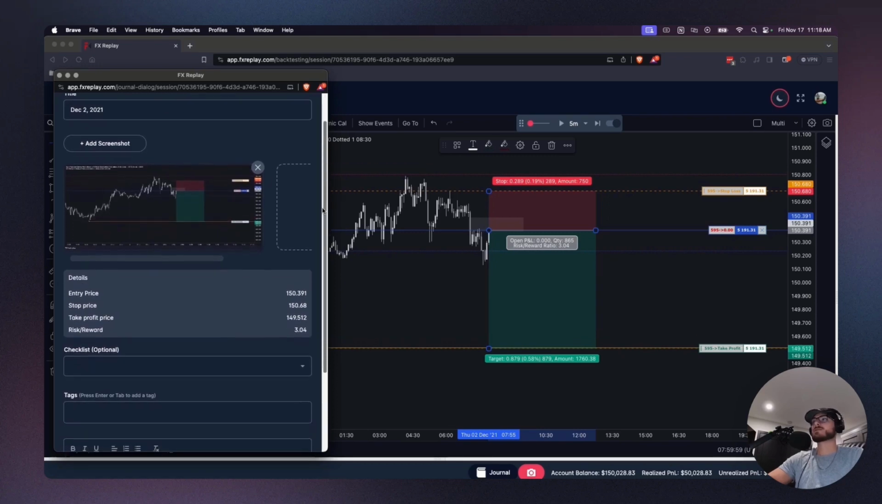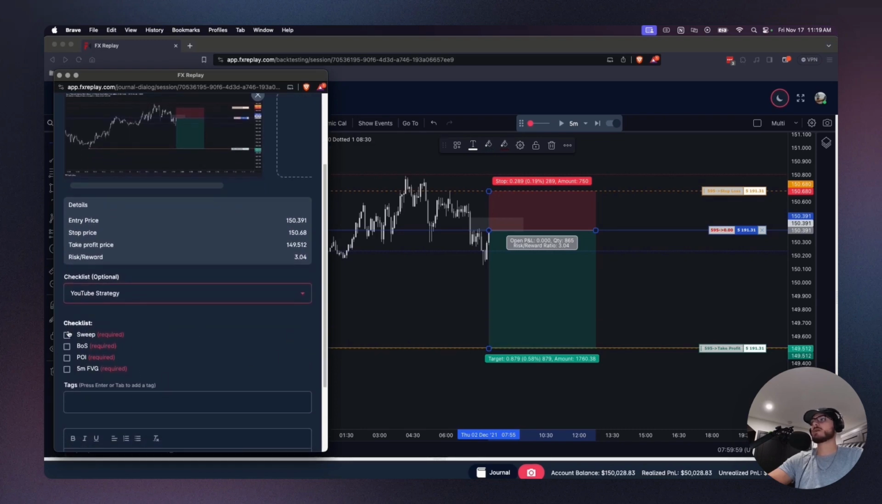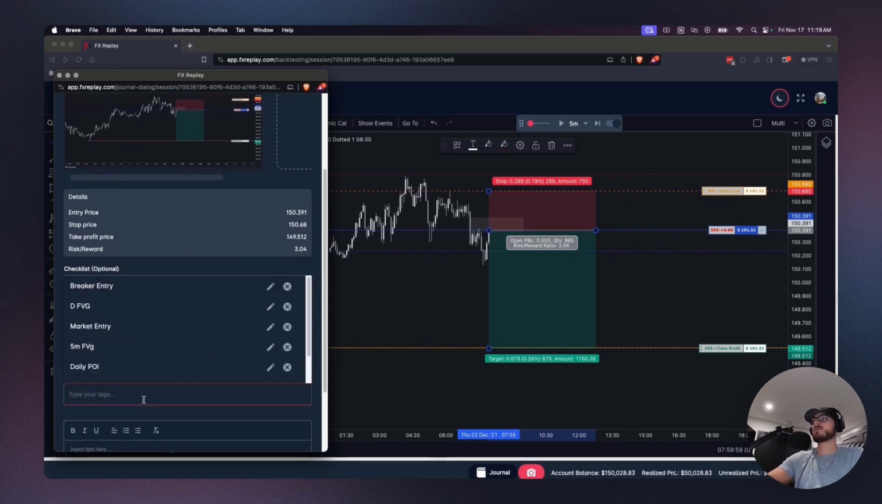And so, anyway, now that we have the entry on this trade, you can see the details of it. It tells you what the risk to reward is. And you can see our checklist. So we open up our YouTube strategy, and now these are required. So did we get a sweep? Sure. Did we get a break of structure? Yes. POI, are we in one? Yes. And a 5 minute fair value gap? Yes. Okay, and so what can we tag this trade?